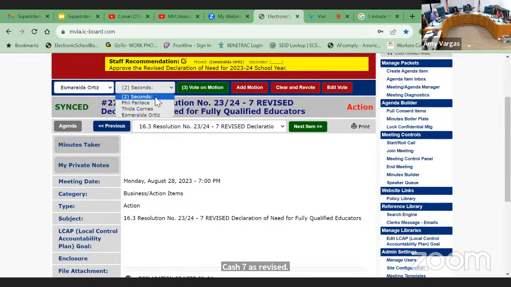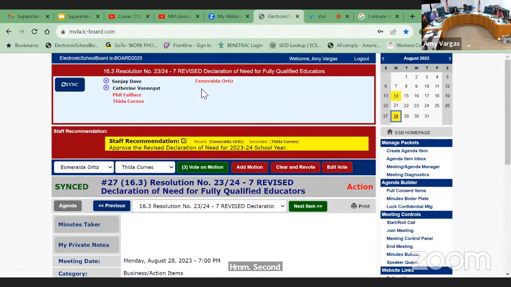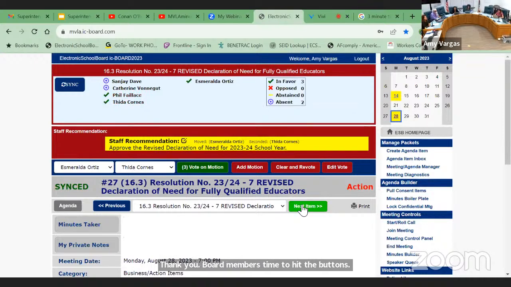Second. Okay, moved by Esma and simultaneously seconded by Theta. Sorry, I didn't know you were going to read the whole thing. Yes, to adopt resolution 23/24-7. Sadie. I approve. Thank you. Christoph. Thank you. Board members, time to hit the buttons. And it looks like 3-0 approved, Sanjay and Catherine absent.